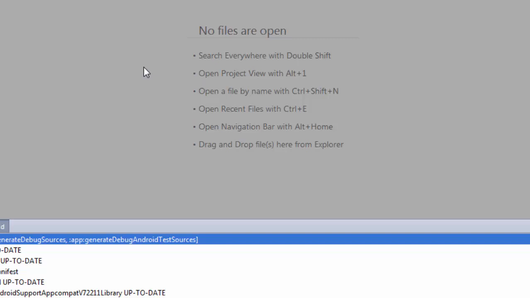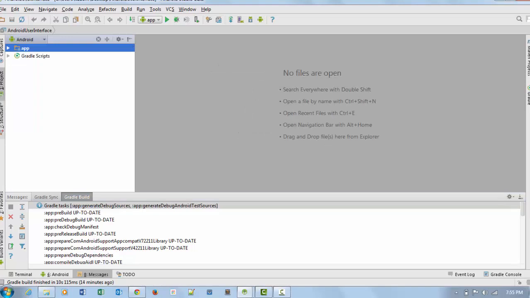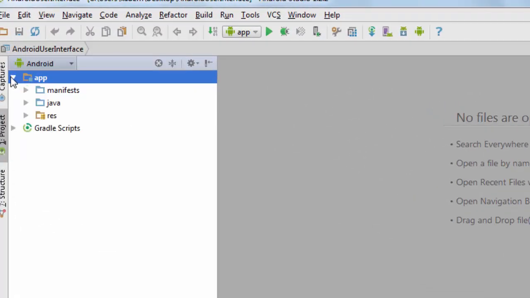No files are open, so this can be a little bit confusing. So if you look right here, it says open project view by hitting Alt+1 or Alt and 1. So I'm going to do that right now, and that'll open the project view over here to the left, and then you should be able to see the files for your project here. All right.